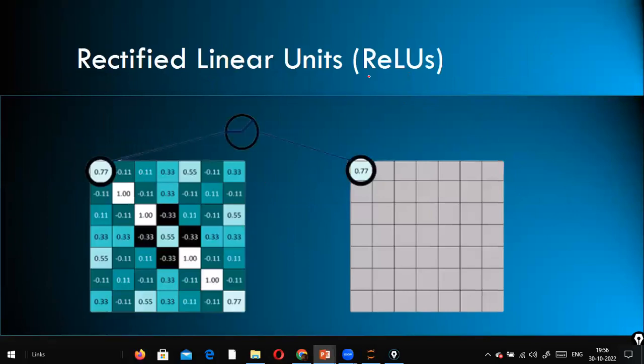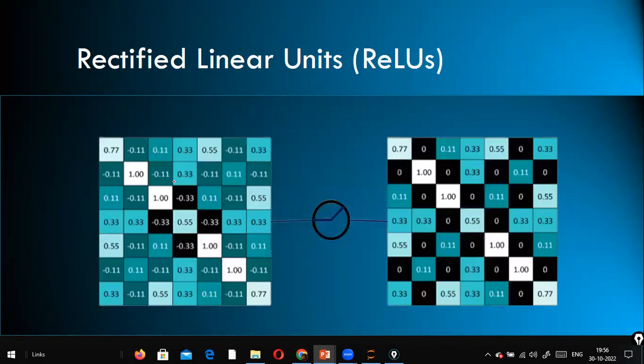The ReLU activation function converts all the negative values to 0. For example, here 0.77, it will leave as it is. Anything above 0, it will not do anything. Anything less than 0, it will convert to 0. So that's all. Look here, this one got converted to 0. All the negative values got converted to 0. And that's what I explained to you. In the case of rectified linear units, anything less than 0 will get converted to 0, and anything above 0 will remain as it is.